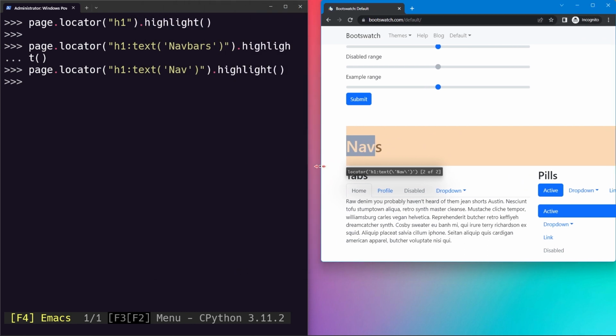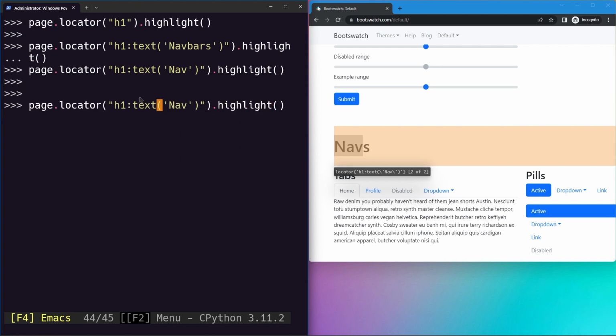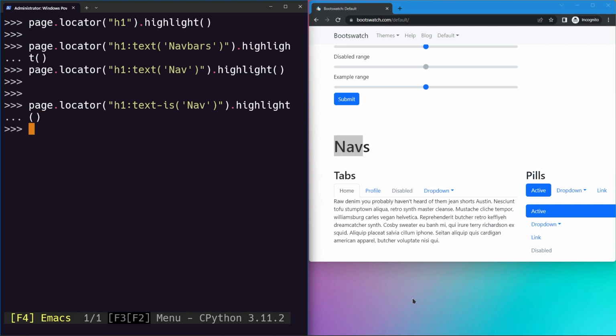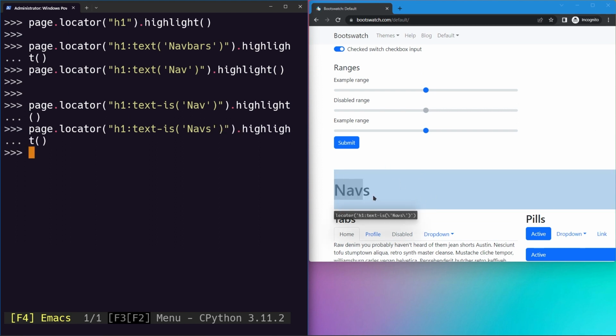So if we only want to select an element with the exact text, instead of the text pseudo-class, we can use the text-is pseudo-class selector. Now if I hit enter, you can see none gets selected because there is no element with only nav as the text. If I modify it to navs, you can see this gets selected. So you can have a strict selector, that is the text-is pseudo-class, or you can have a loose selector, that is just the text pseudo-class.